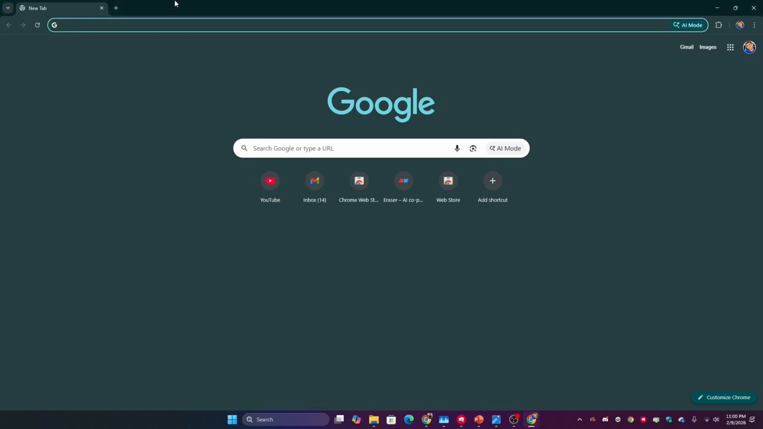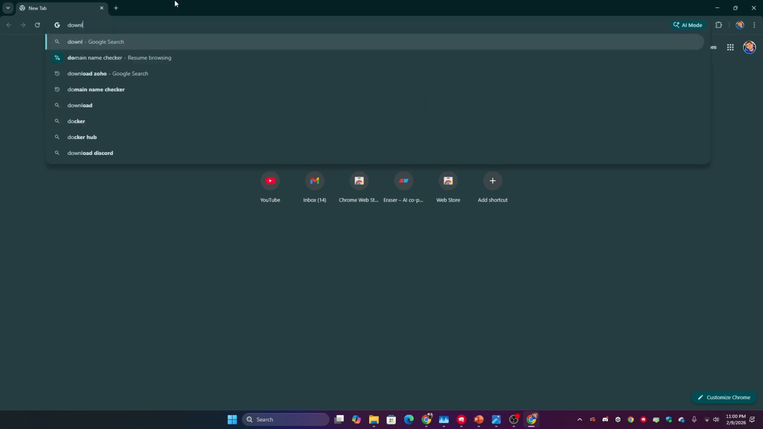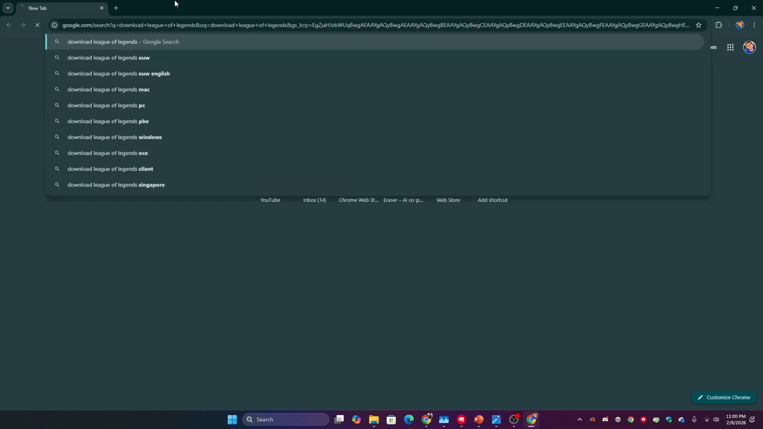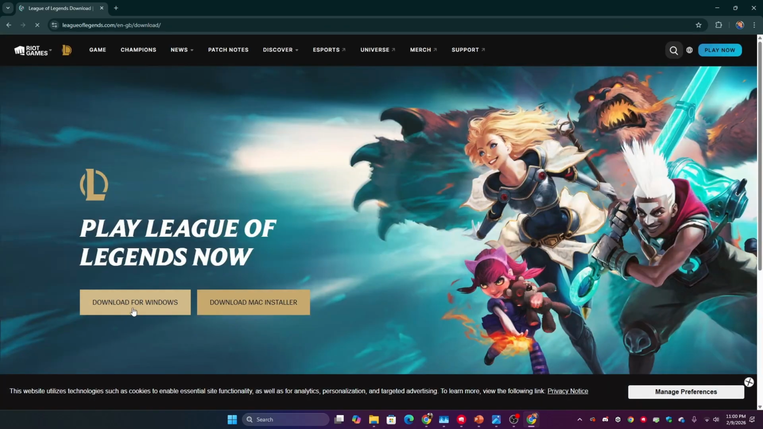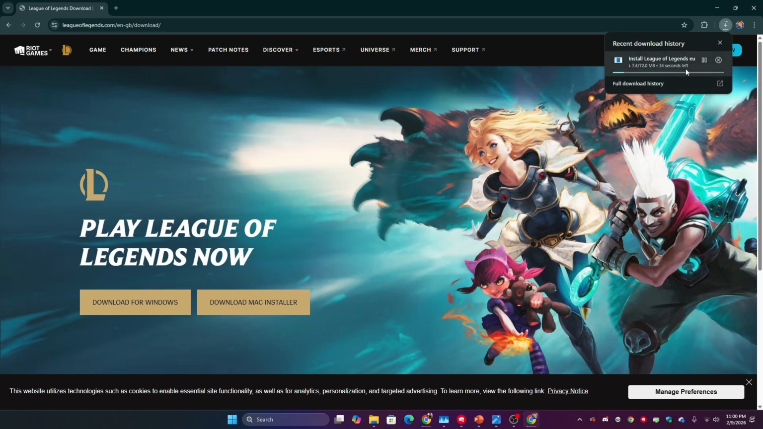All you need to do is open your browser, then type "download League of Legends". Then you will have the first or second link. It's based on Indonesian. Let's say you are from Europe West, so we'll go for download for Windows, and then you will have this step of the installation and you will wait for it.